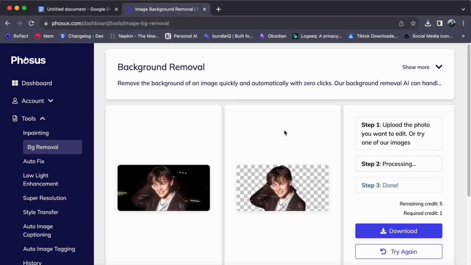That's it! You have successfully learned how to remove the background from an image with Phosus. Whether you are a photography enthusiast, a professional graphic designer, or someone who simply enjoys enhancing images, Phosus is a versatile tool that can take your creations to the next level.